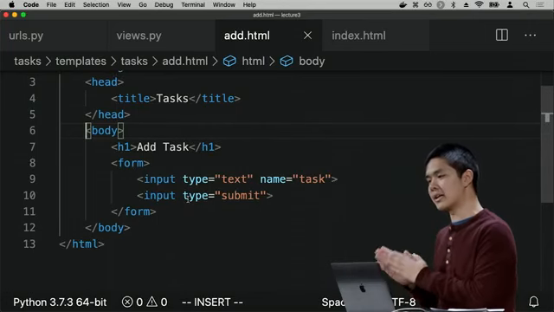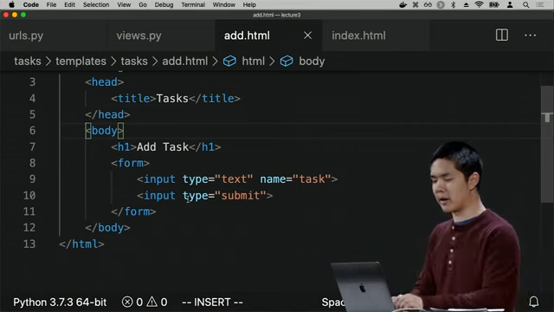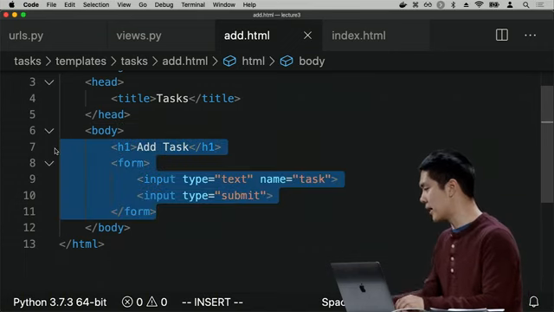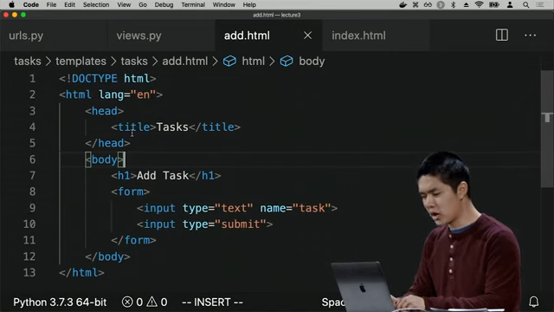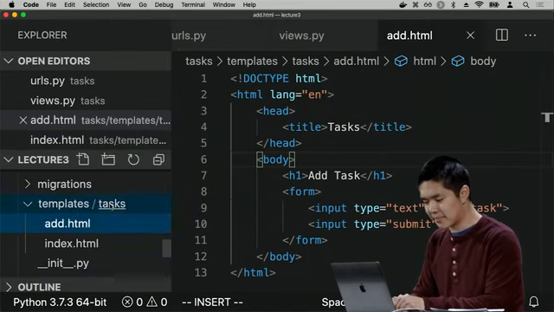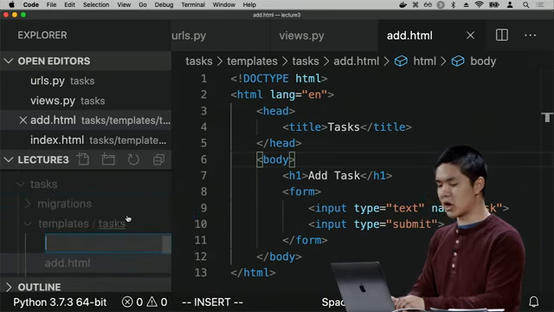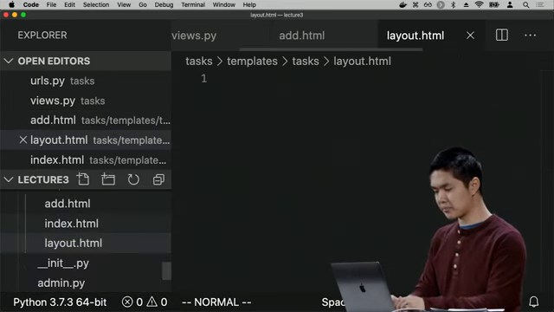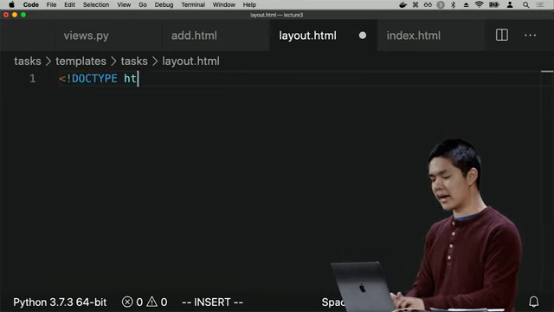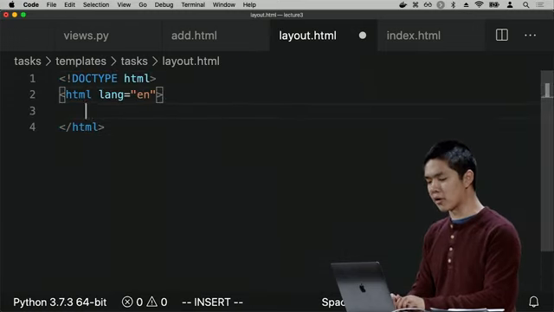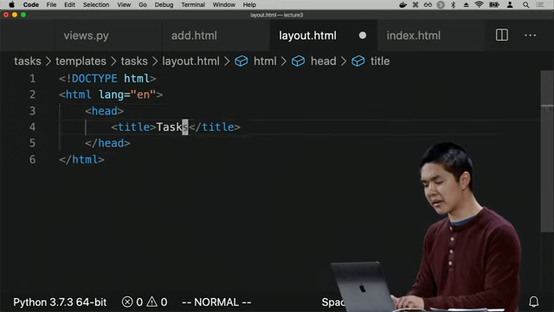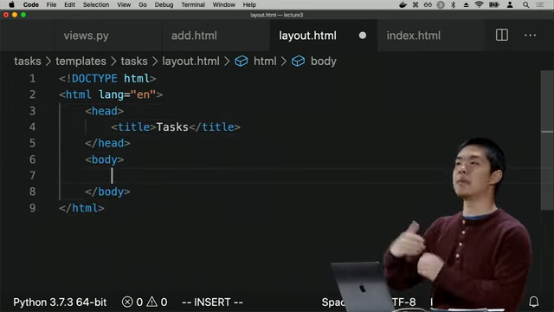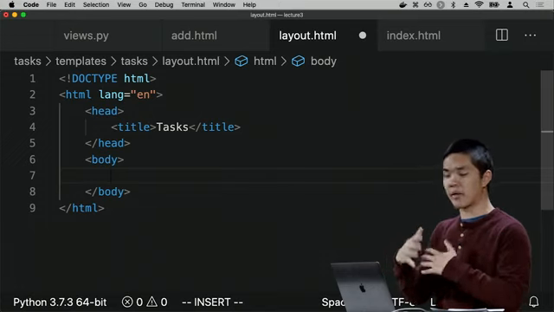And as I mentioned before, the only thing that differs between add.html and index.html is the content of the body of the page over here. So what can I now do? Well, I will create a new file inside of my templates/tasks directory called layout.html. And layout is going to have the basic layout that is common to both of these pages. I have a title whose title is tasks. I have the body of the page. And maybe there's more in common with both of the pages as well that I could add.